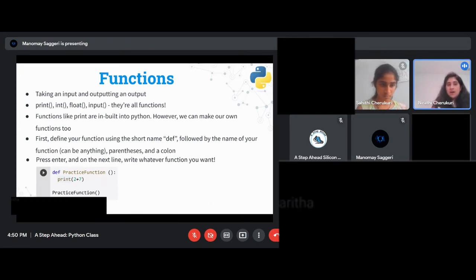So whenever we need the code to output or input a certain value, we can just use the name of that function, which makes our code a lot simpler and shorter. So the things you've been using so far, such as print, int, float, input, all of these are functions that are built into Python. However, we can make our own functions too.